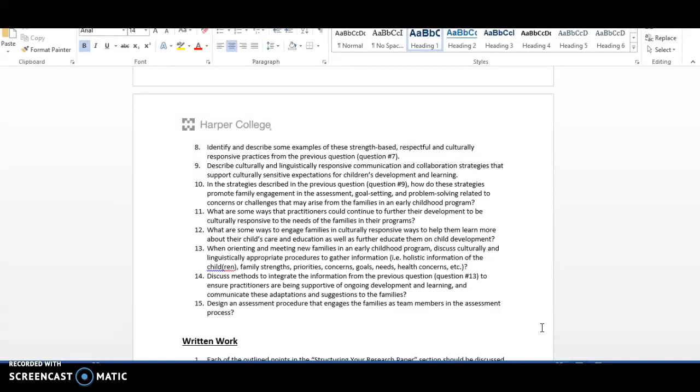And then question 15, it says design an assessment procedure that engages the families as team members in the assessment process. So again, this is talking about what kind of procedure would you use that could engage the families in your program as team members, as a member of not just the teaching team, but how can you bring along your families and make them feel part of the team that is helping to make sure that the goals that you all have for that child are all on the same page, that are helping that child to be successful, and that you're supporting the goals that the family has, and they're on the same page of the goals that you have for that child.